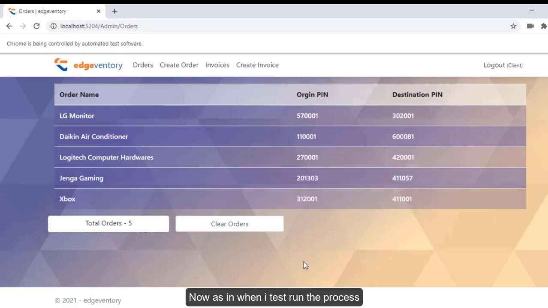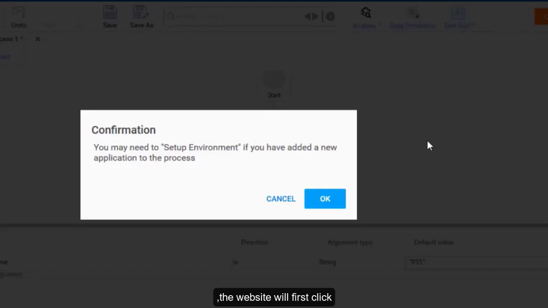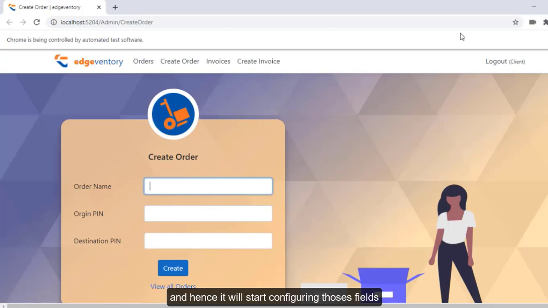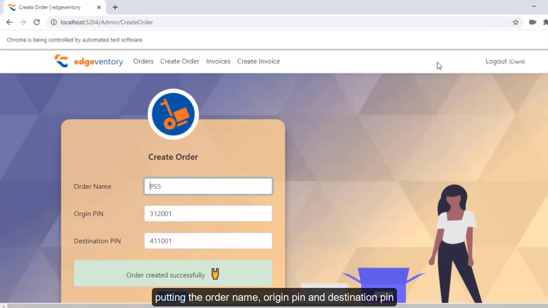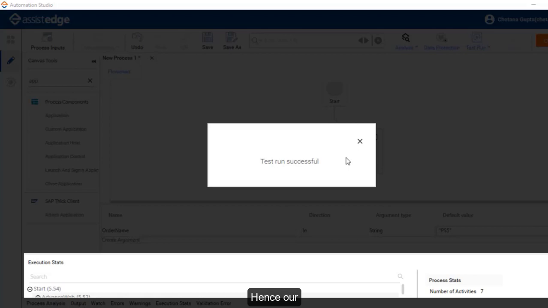Now as and when I test run the process, the website will first click on the create order. It will open the new tab for me and hence it will start configuring those fields, putting the order name, origin pin and destination pin. Hence our automation is successful.